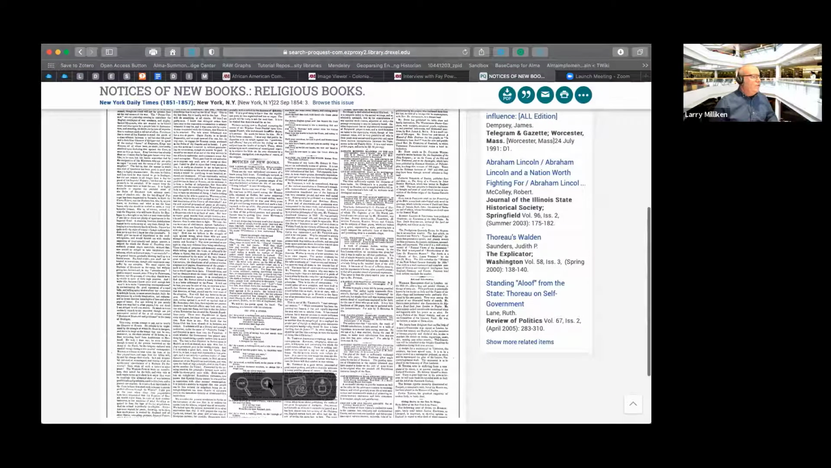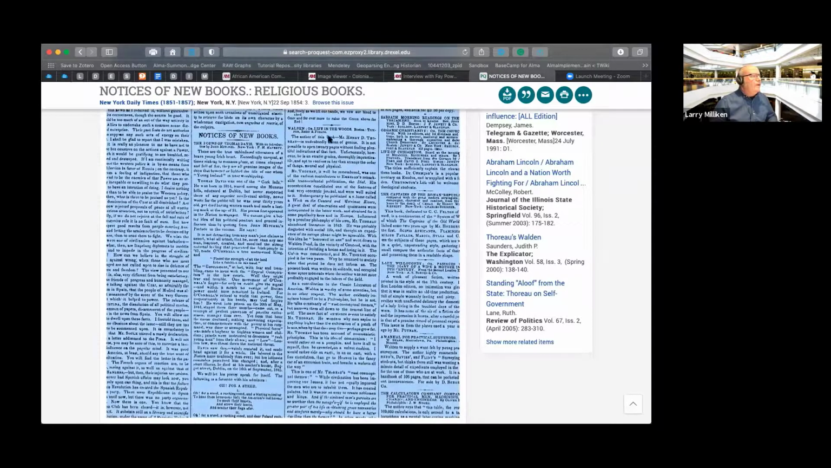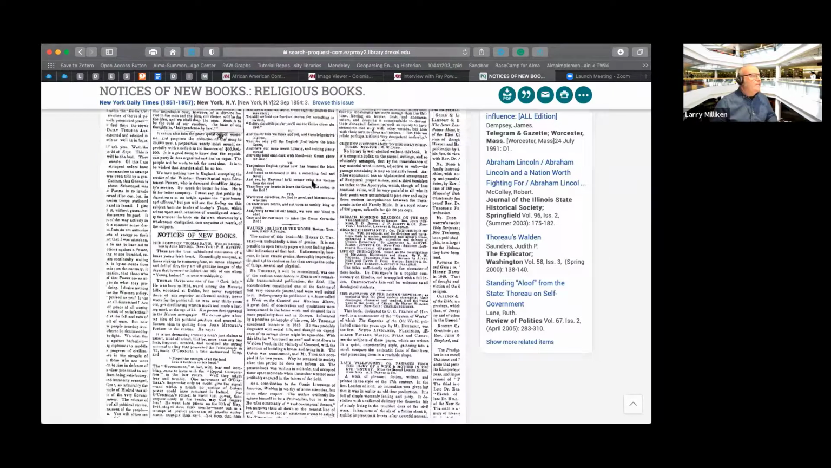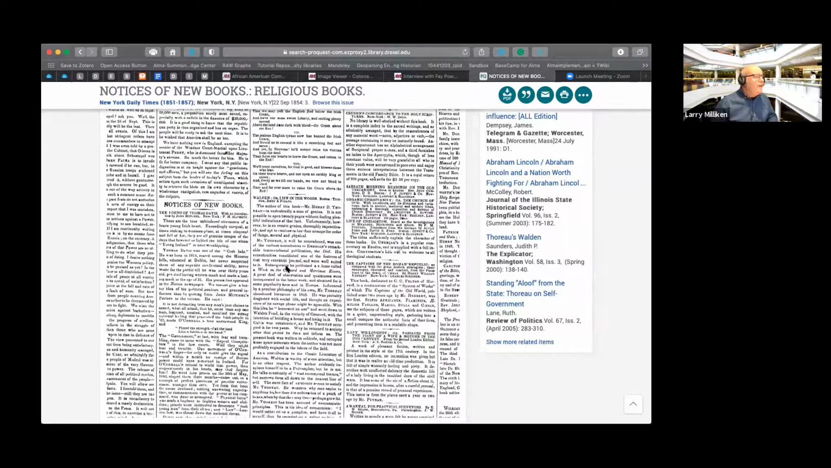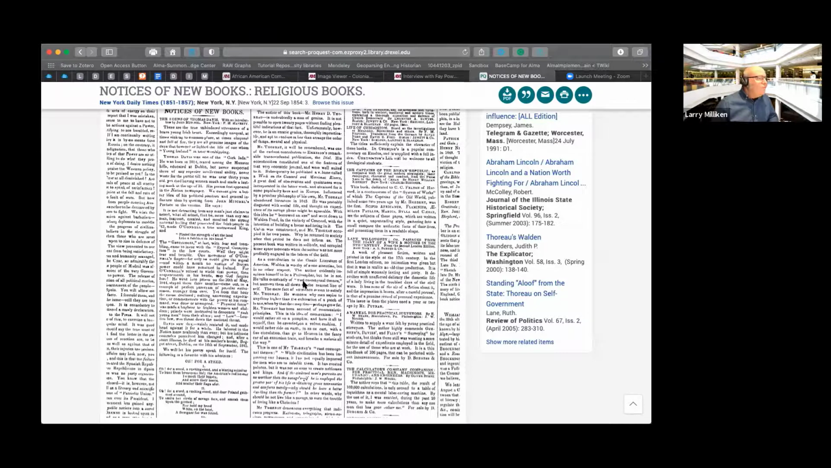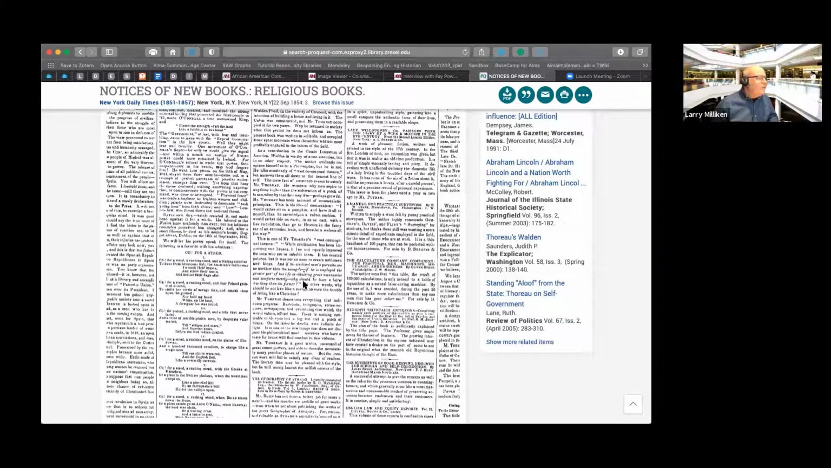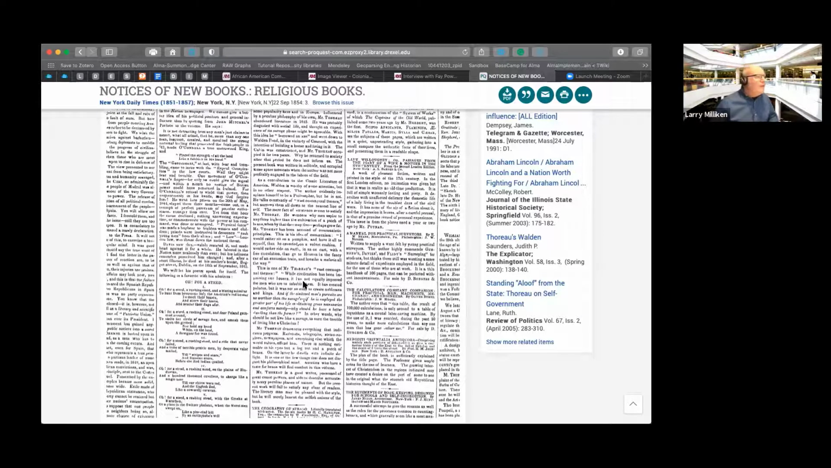And we can zoom in a little bit. And we have here, right on this center part, Walden on Life in the Woods. That's the original title on Walden Pond. And it's a review. And what you'll probably see if you took the time to read the whole article, it's not necessarily a very positive review.